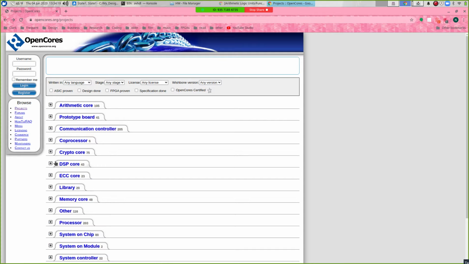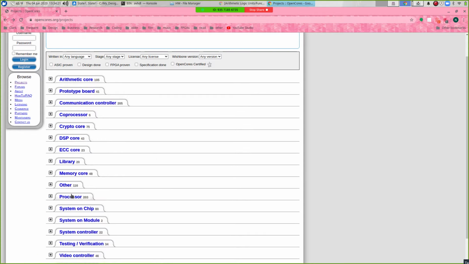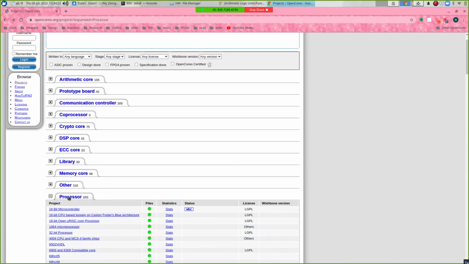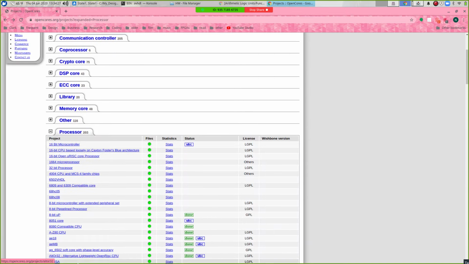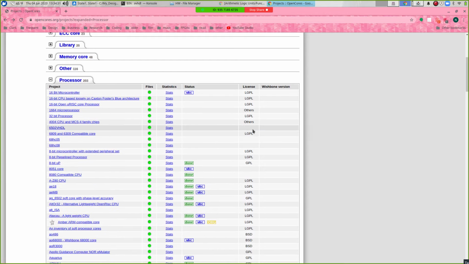Or if you need a CPU, something that will let you load code into it, here's a 16-bit microcontroller, here's a 32-bit processor. And these things are open. You get the source code, you can use them under very generous license terms, you don't have to pay for them and so on and so forth.